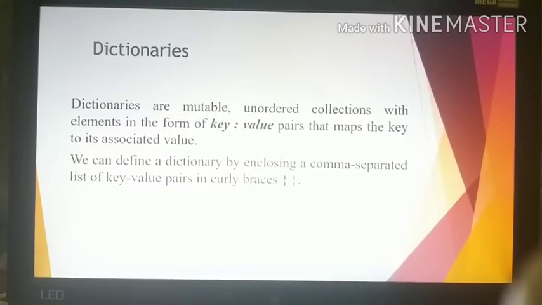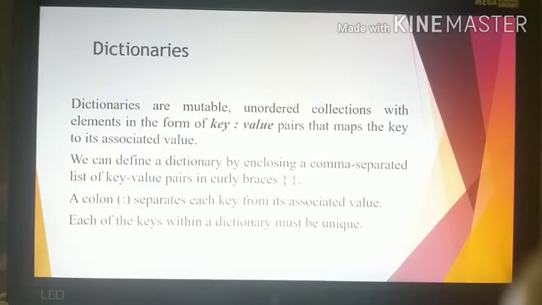We can define a dictionary by enclosing a comma separated list of key value pairs in curly braces. A colon separates each key from its associated value, and each of the keys within a dictionary must be unique. If you want to define a dictionary, each key must be unique. It means no duplicate key will be allowed in a dictionary.